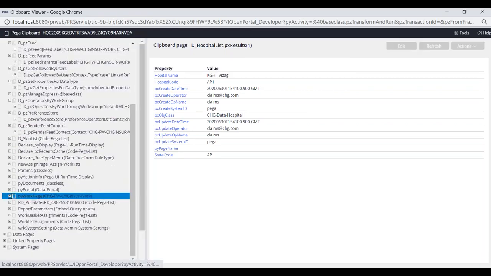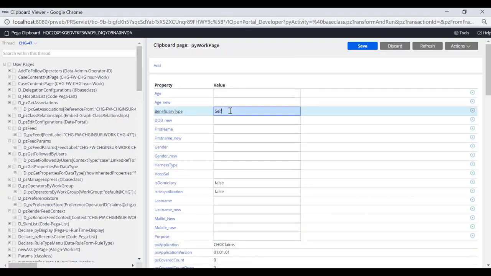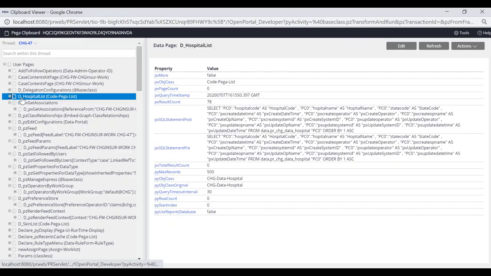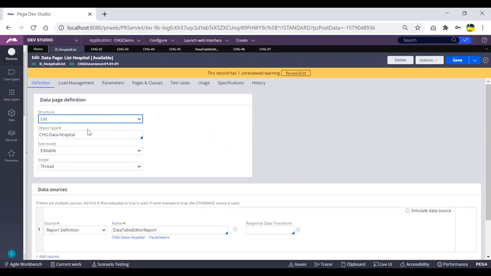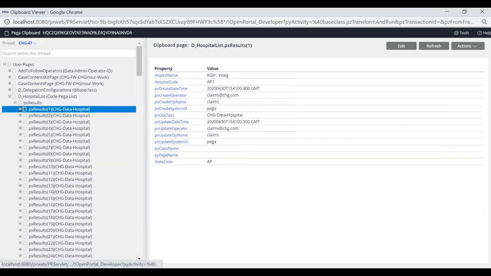So Pega page we have seen, right? This will be created under user pages. So that is meant for editing. I can set any values in order to test for the runtime. Similarly, for the hospital list also. So this seems to be editable. This has to be edited only by my operator ID. So I can see all the data here.